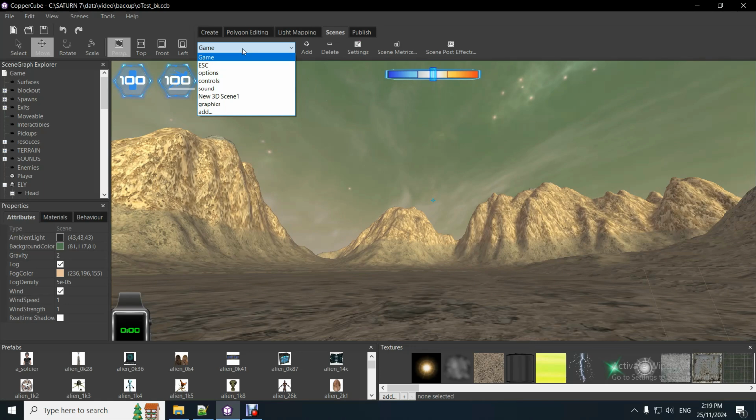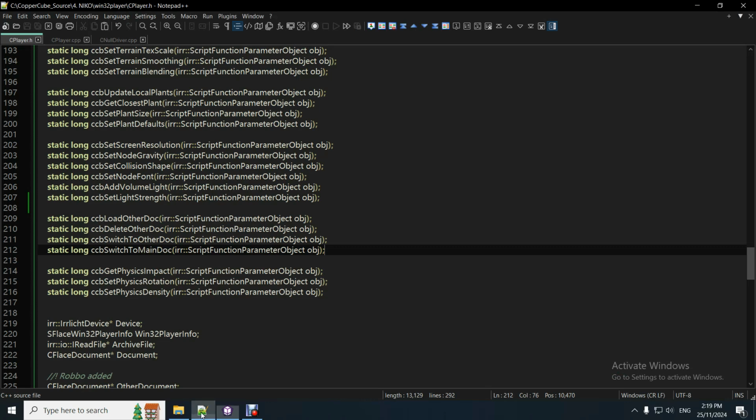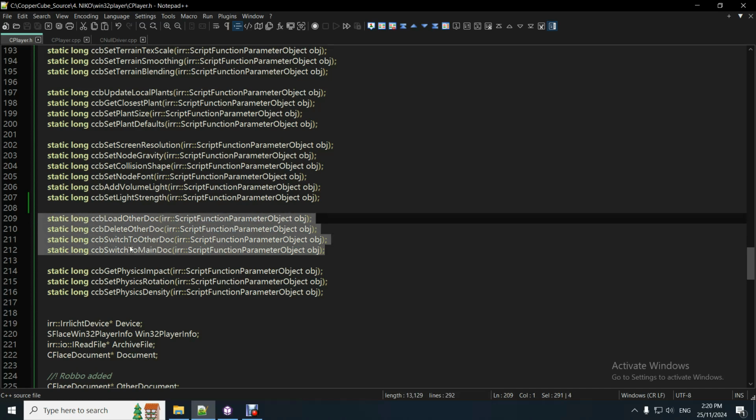Hey guys, I'm going to talk about optimizations today. I've created some new APIs to be able to load another CCB file and to keep that in memory the whole time, so like a menu system and things like that. It's good for that. So I've got load other document, or you can delete the other document, switch to other document, and switch back to main document.